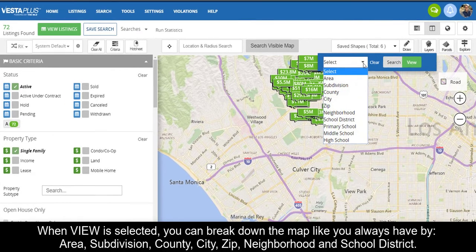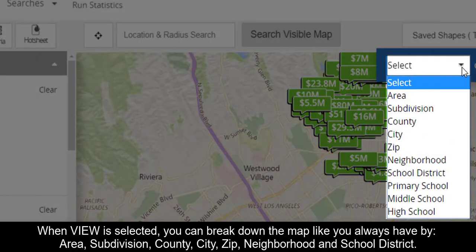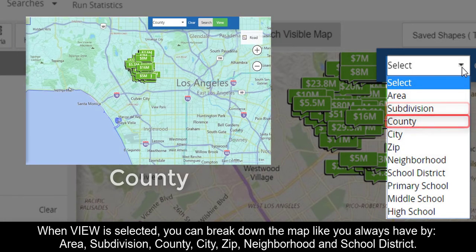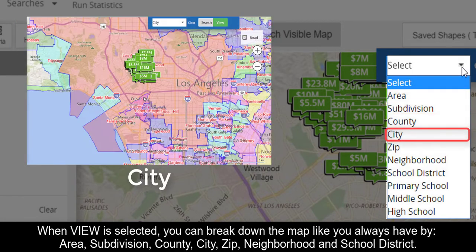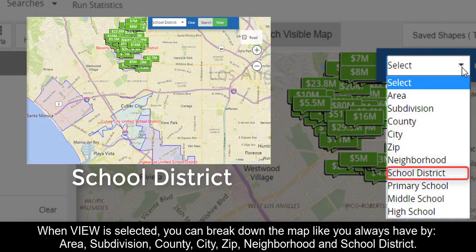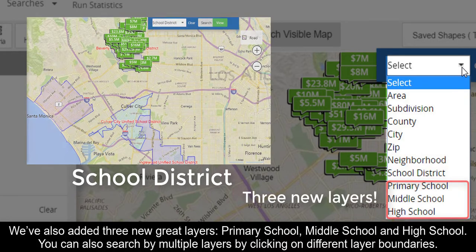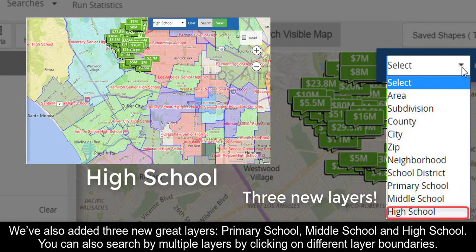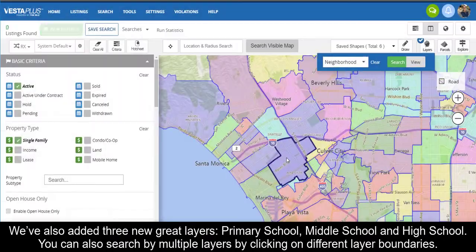When View is selected, you can break down the map like you always have, by area, subdivision, county, city, zip, neighborhood, and school district. We've also added 3 new layers: primary school, middle school, and high school. You can also search by multiple layers by clicking on different layer boundaries.